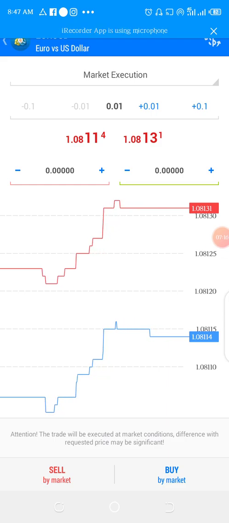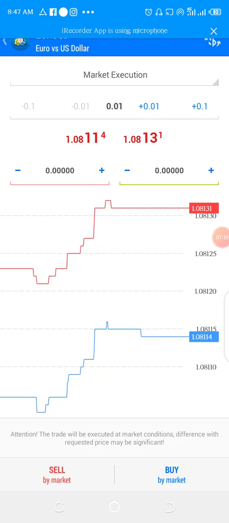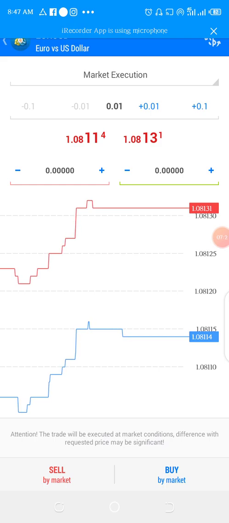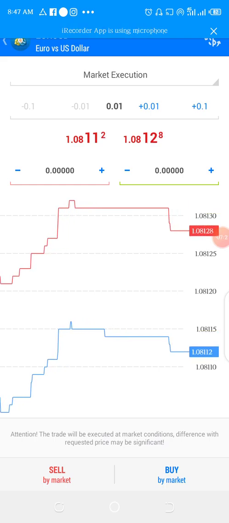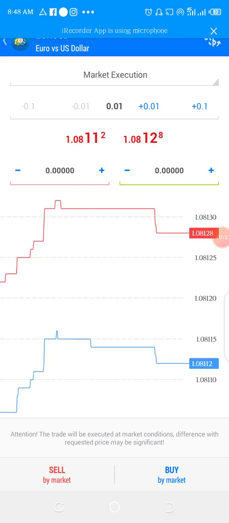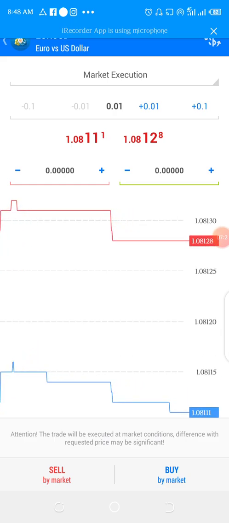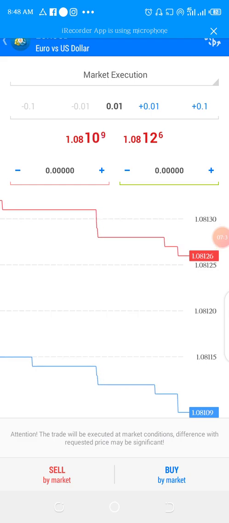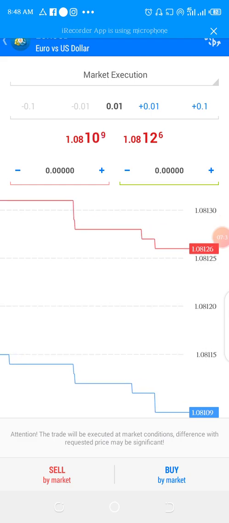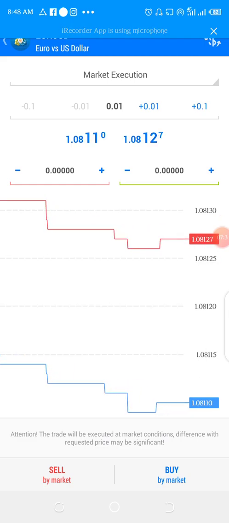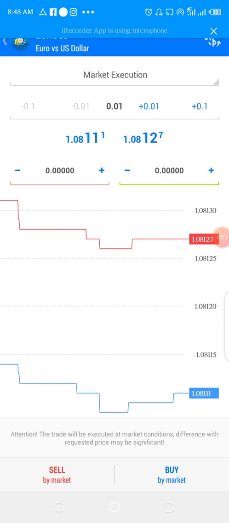Now this left red line with 0.001 is where you put your stop loss, your SL, while this one highlighted with green on the right is where you put your take profit. This 0.01 directly beneath market execution is where you put your lot size. Let me explain what lot size is. Lot size is how much you're willing to put in the market out of the money in your account.